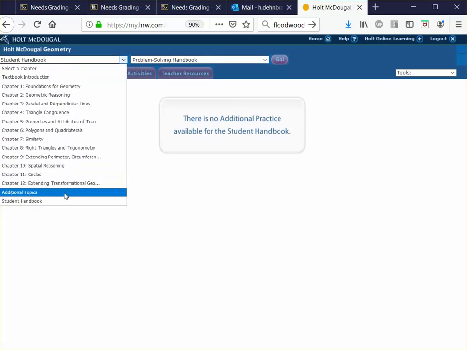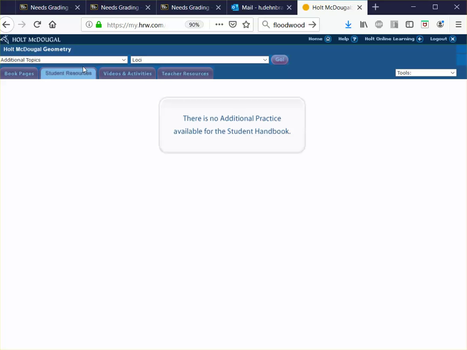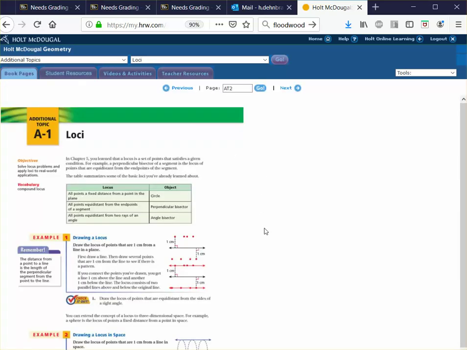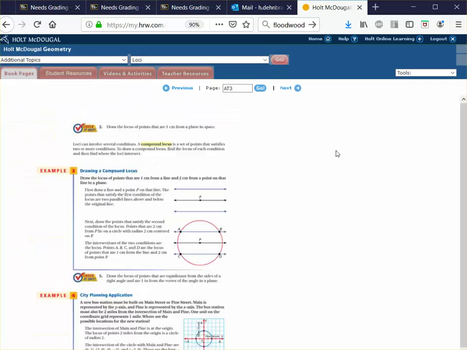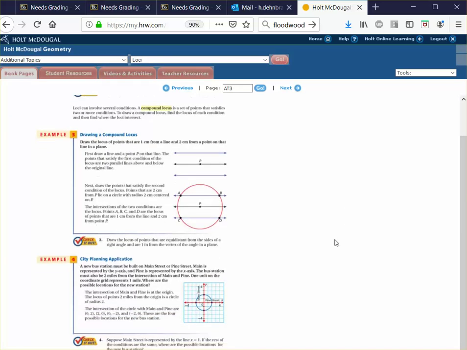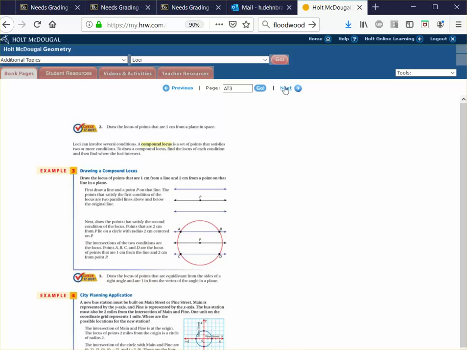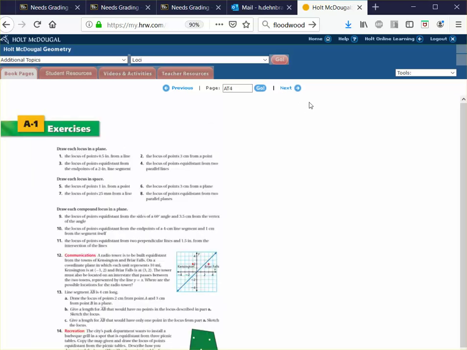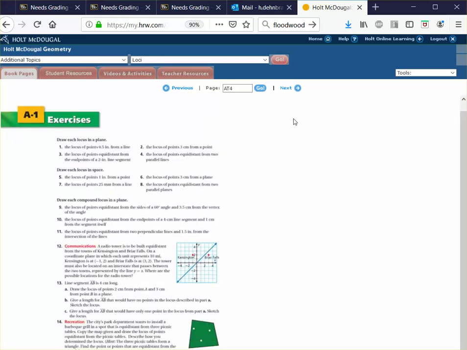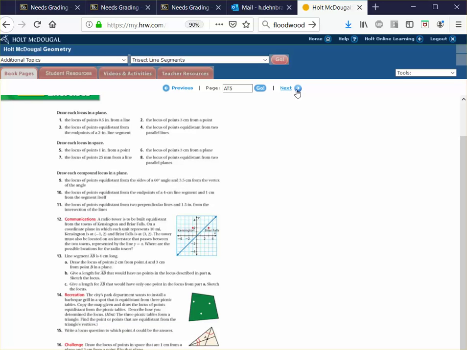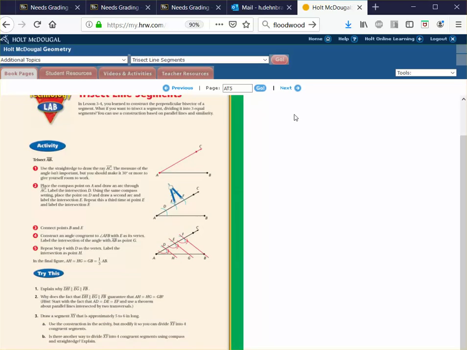Oh, the additional topics. So if you go to additional topics on this drop-down menu, there's different topics that we did not get to this year. Go to book pages. And these are some additional geometry topics that you might want to look through just to satisfy your own curiosity. So they're more complex, a little bit more difficult, and more advanced. But they're fun. I think they're fun, a lot of them.